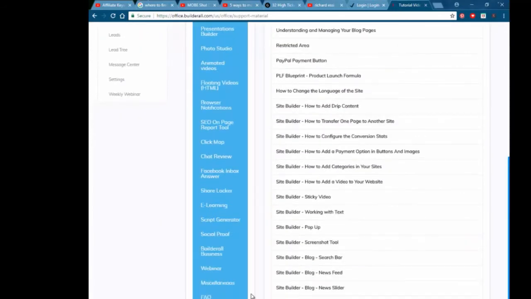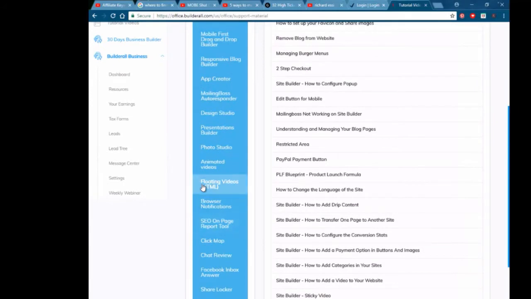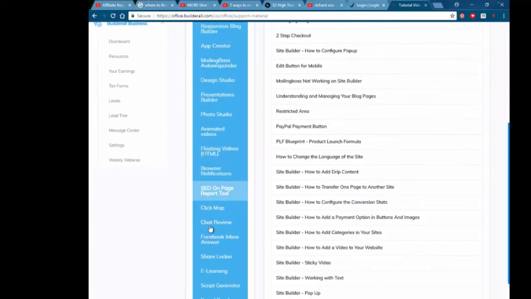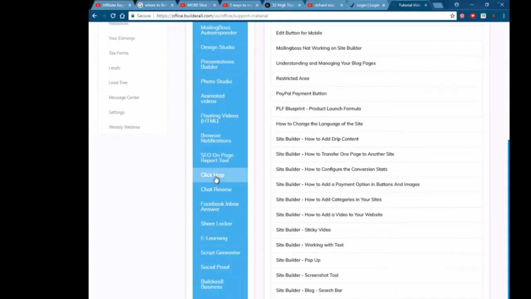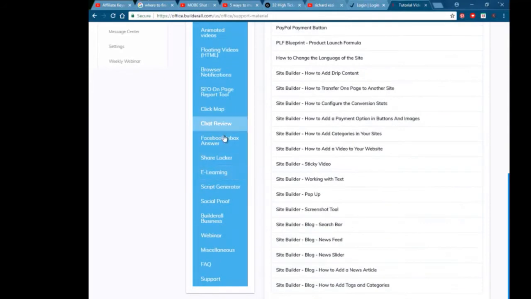Here you can literally create HTML floating videos. That's when you have somebody actually talking, without the backgrounds, as if he's just standing on your website. You can create that here. You have an SEO on-page report tool. You have a click map to see where people spend the most time on your website. You have a Facebook inbox answer app. You have a script generator. The script generator is really interesting.